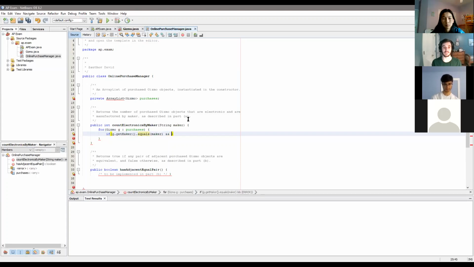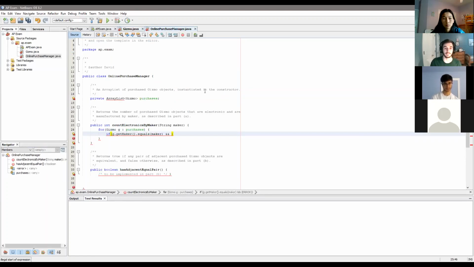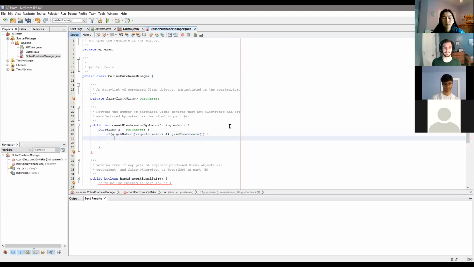But we also want to check something else. If we just count things that are makers, we might get some things that aren't electronics. So I need to remember what this is called. I think it's isElectronic, yep. So I don't have to compare anything here because this returns a Boolean, either true or false. And then we're using dot equals because we're comparing strings to compare makers. So if both of them are true, true and true is true. And so we need to do something in the if statement.